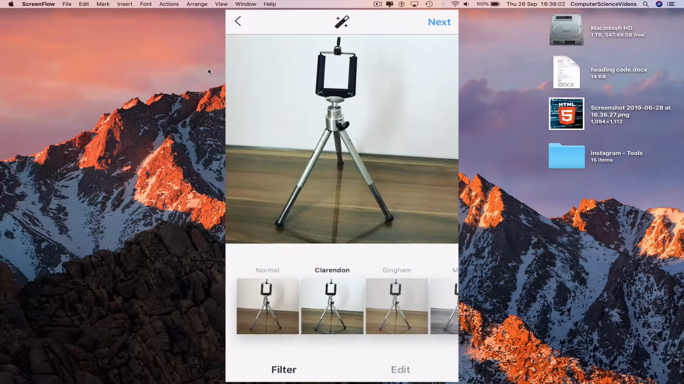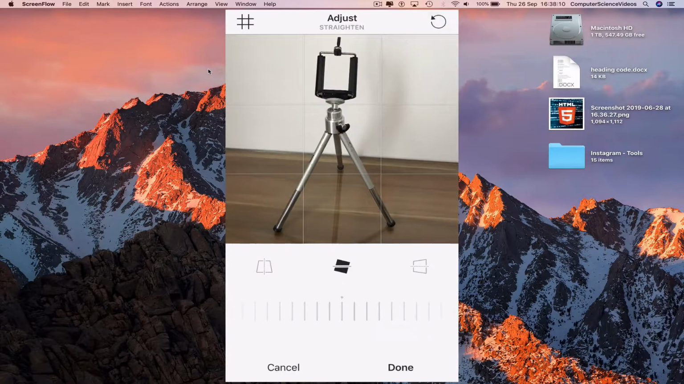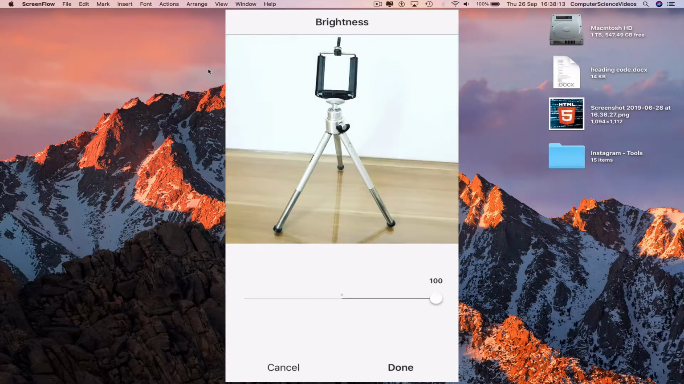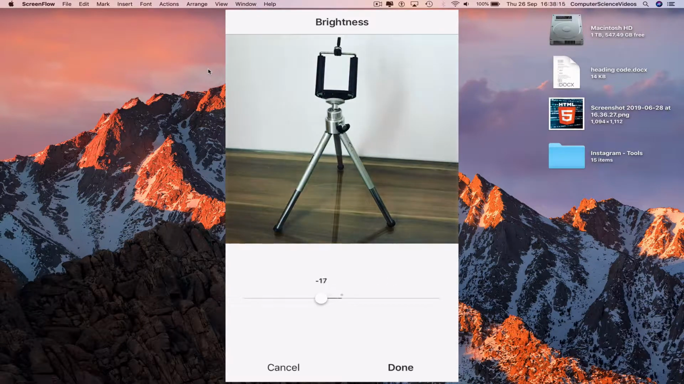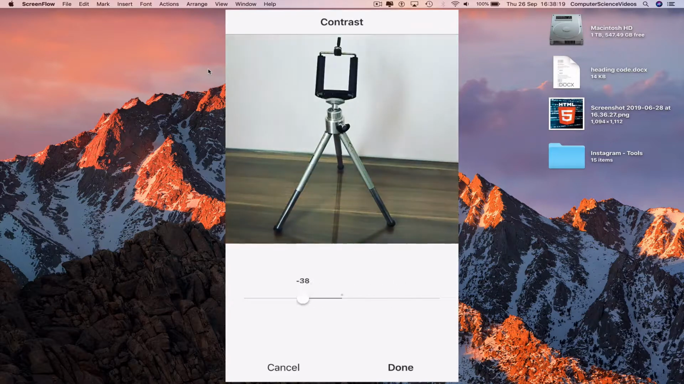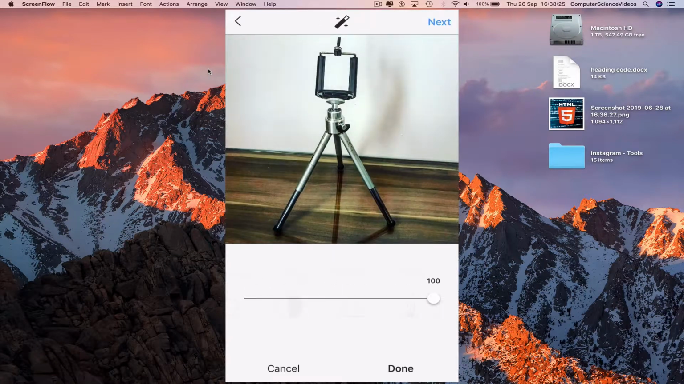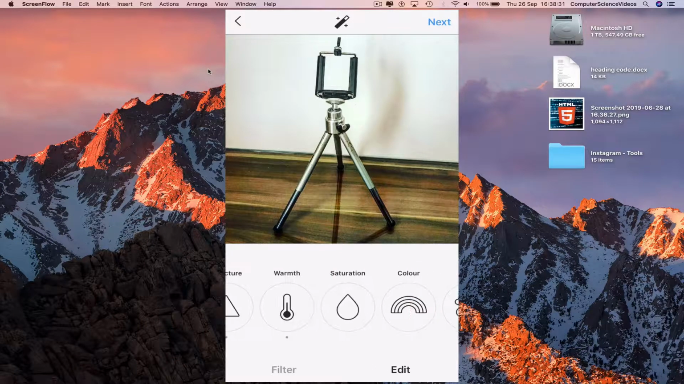Change the contrast, go to edit, adjust. We can adjust or keep it the same. We will adjust. Done. Brightness, -17. The contrast, high or low, maybe number 29. The structure, very high. The warmth of the photo, keep it to 40.